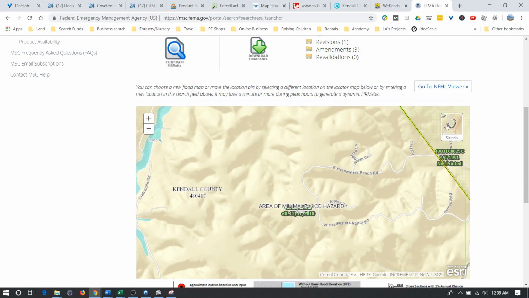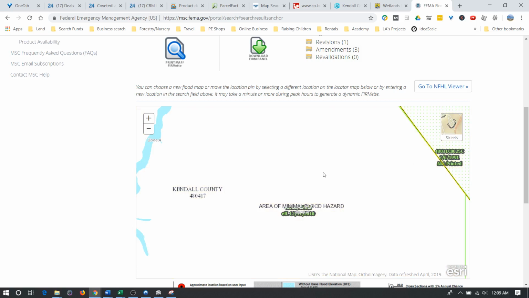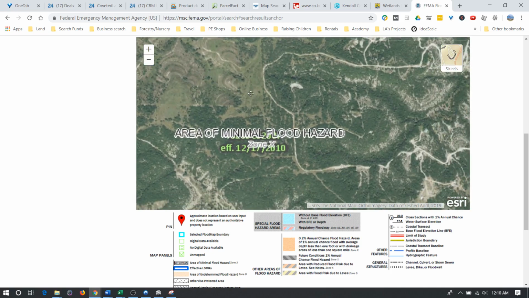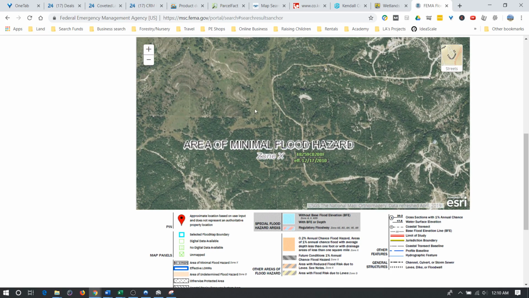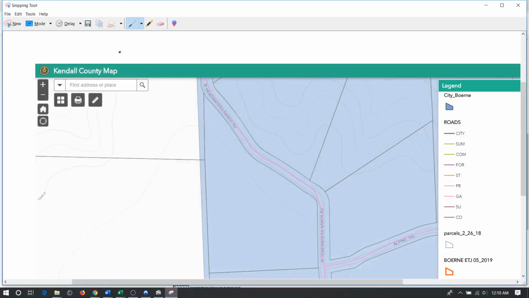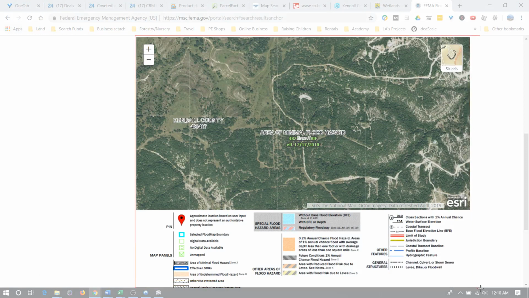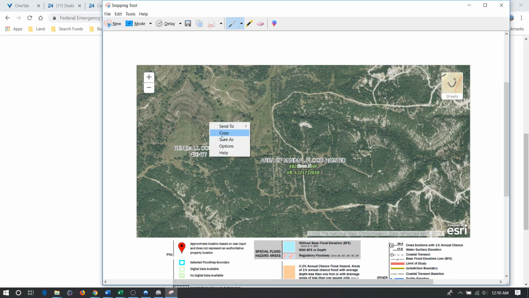I would take a screenshot of this. So the property's right there. Maybe zoom in a bit so you can see the property a little better. And this way people know that there's no flood zone. Oops, save as.